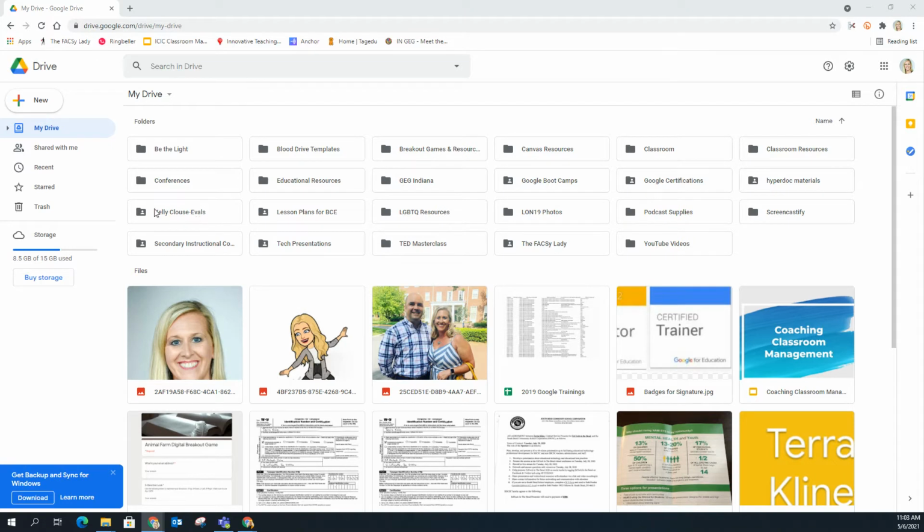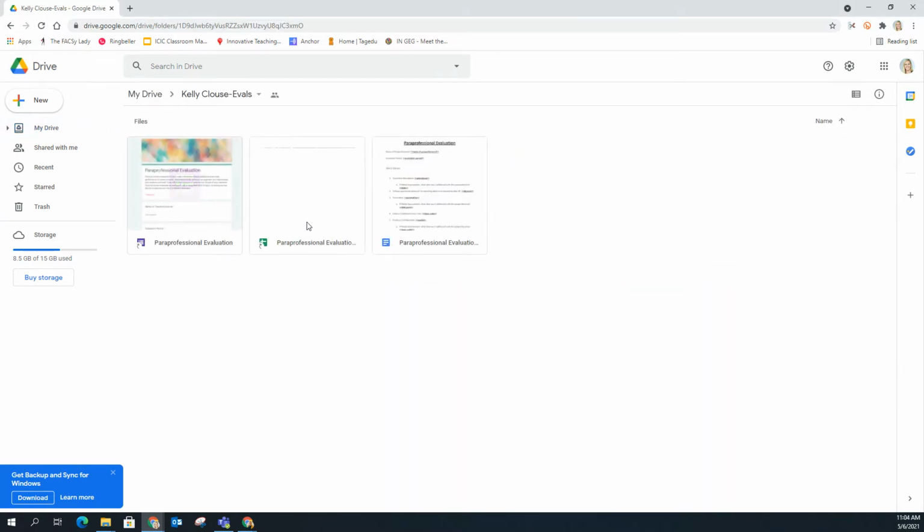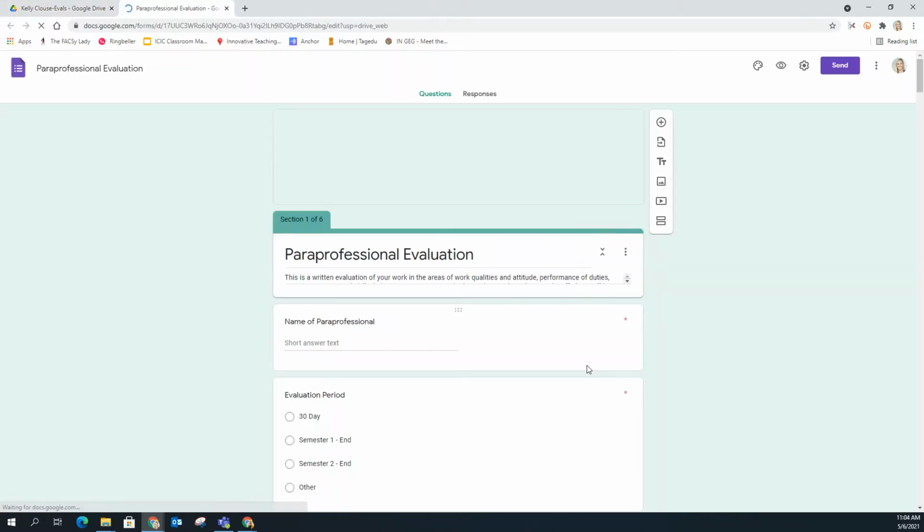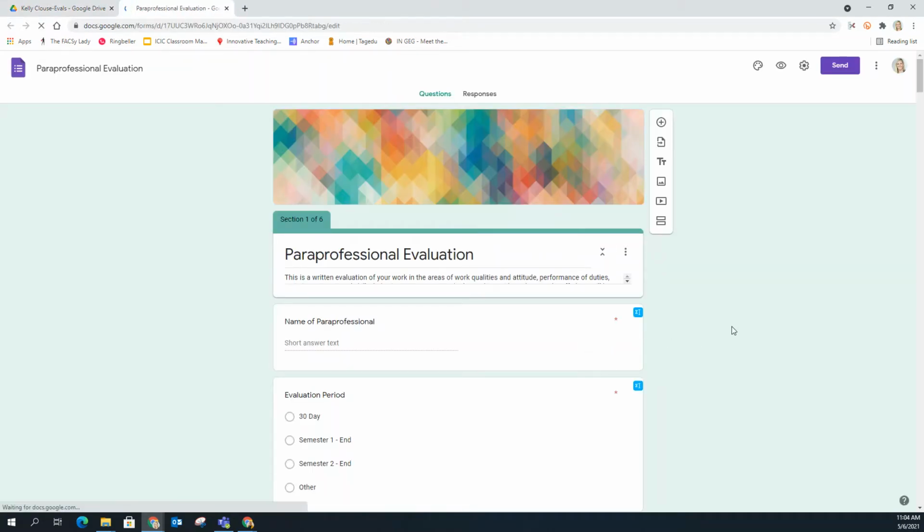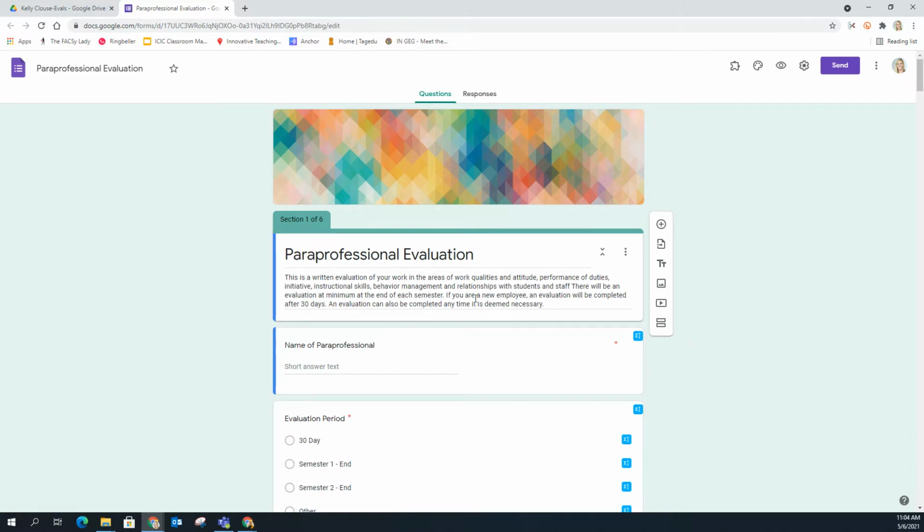So first of all, you always want to have a folder where everything is shared, and that's where all the files will go, the PDFs will go. So let's go ahead and click there. And what will happen is the evaluation will be filled out via Google form.